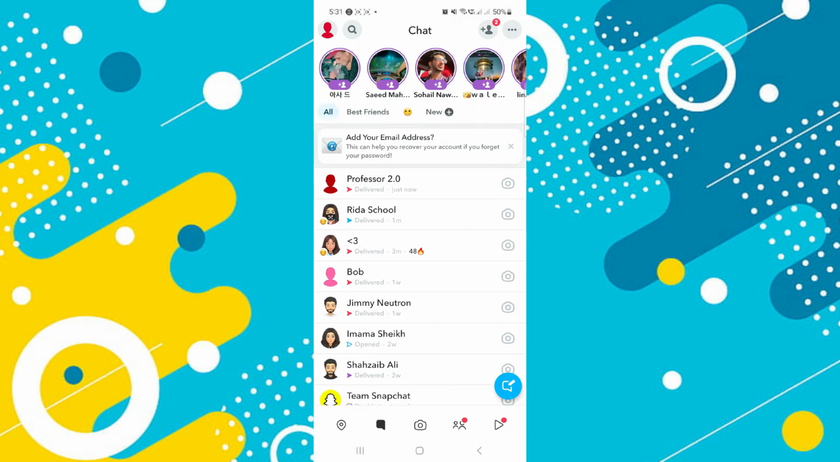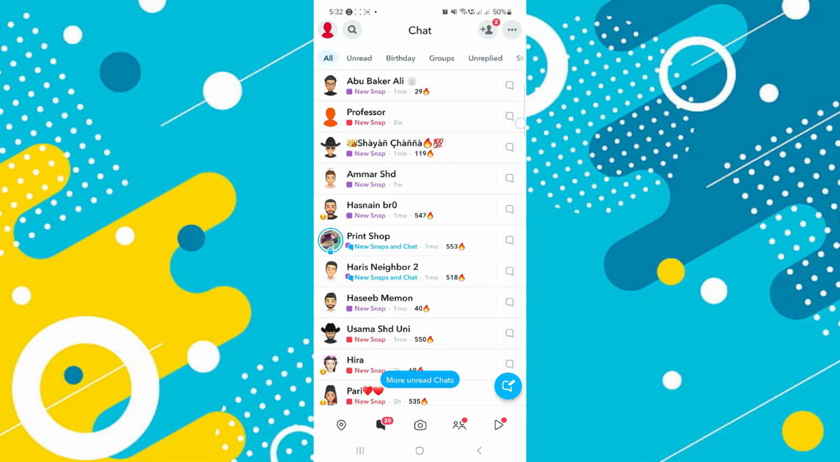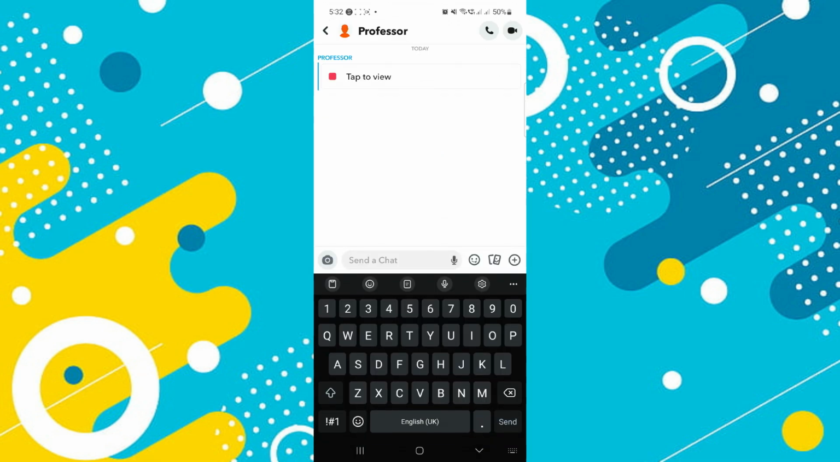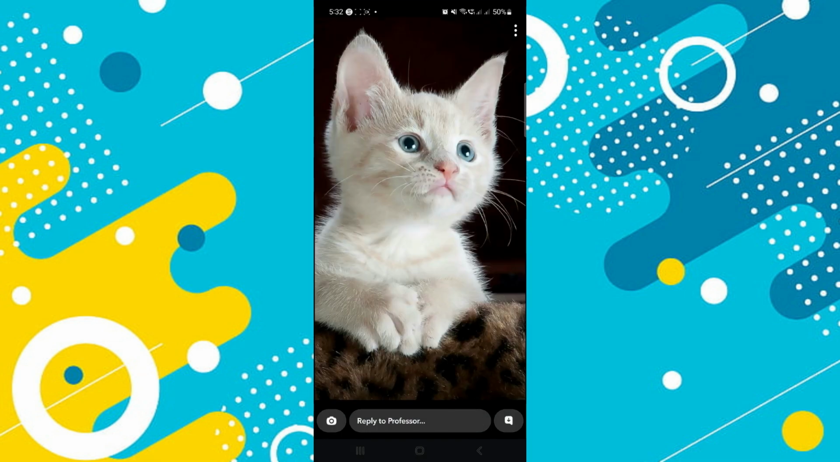Then I'll show you what it looks like from the other person's point of view. So let me switch over to my other account. So now I'm on my other account. If I open that snap sent from the other account, as you can see, this is the same photo I sent as a snap. It is a snap and not a photo.